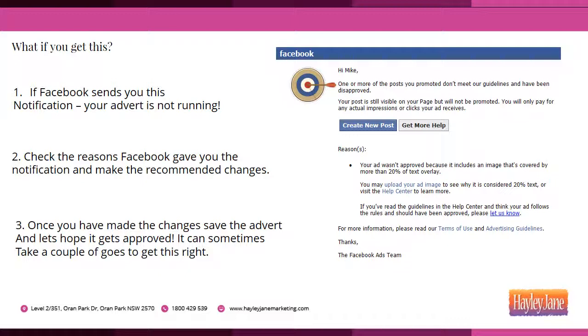It can take a couple of times to get this right, especially when you are looking at the 20% rule, and especially when you're looking at content. It's a little bit of an art, and you need to practice a couple of times, but eventually you will get it right.